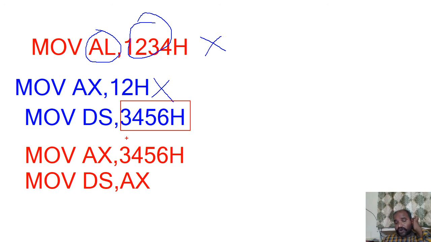But when you would like to copy some immediate value, which is a constant 16-bit number, into any kind of segment register, it is not possible. If you want to copy anything into the segment register, that should be done via the accumulator: copy the 16-bit number into the accumulator, and from the accumulator into the corresponding segment register. That may be the DS, the SS, or the ES, but it should not be the CS. The code segment is not going to be the destination in any case.